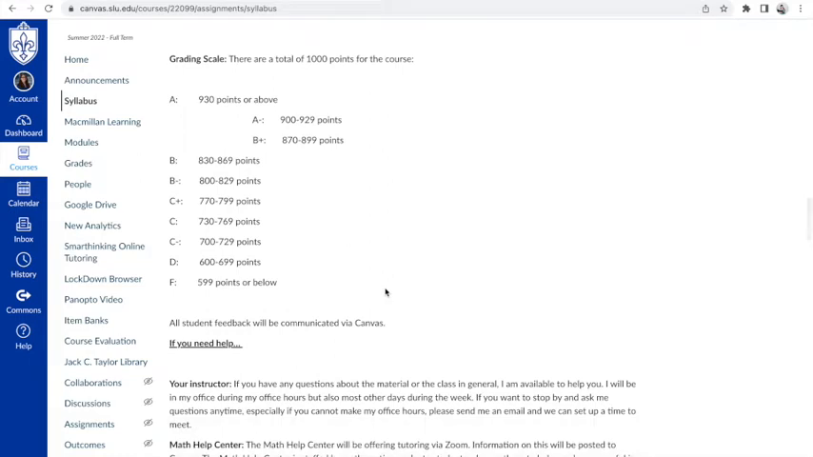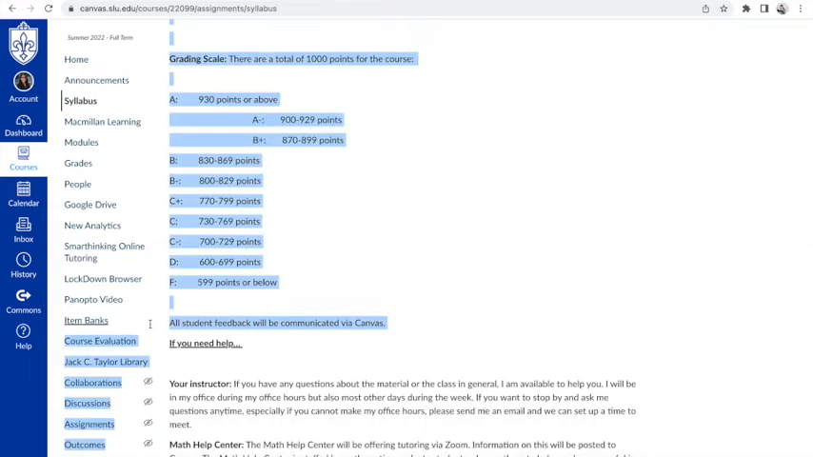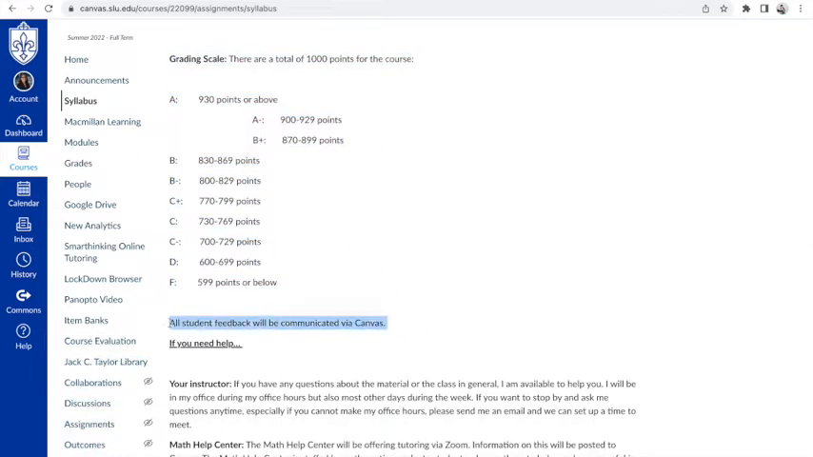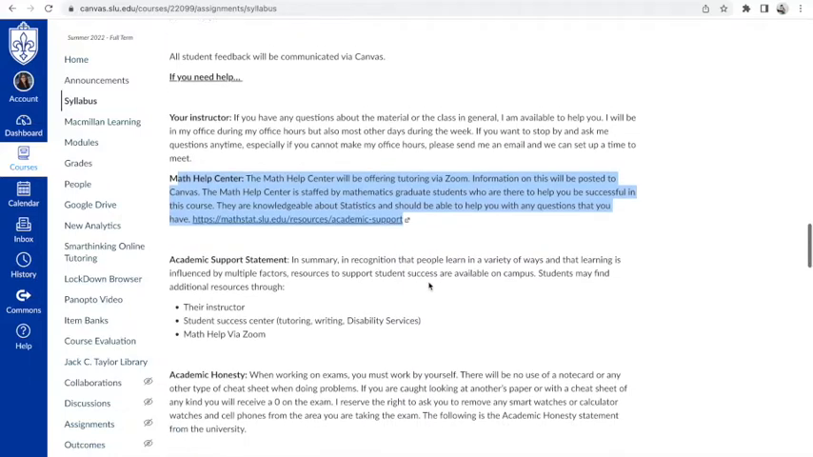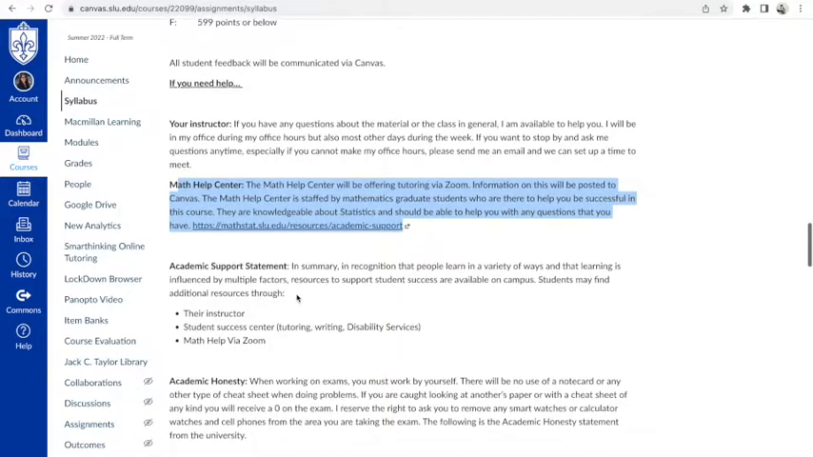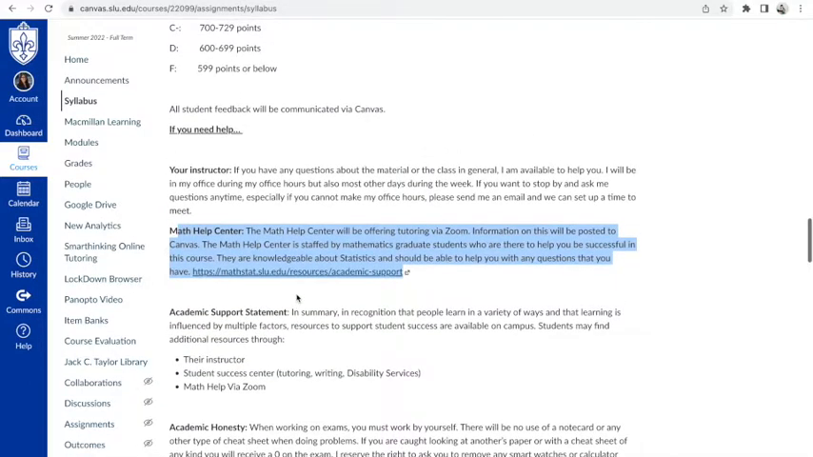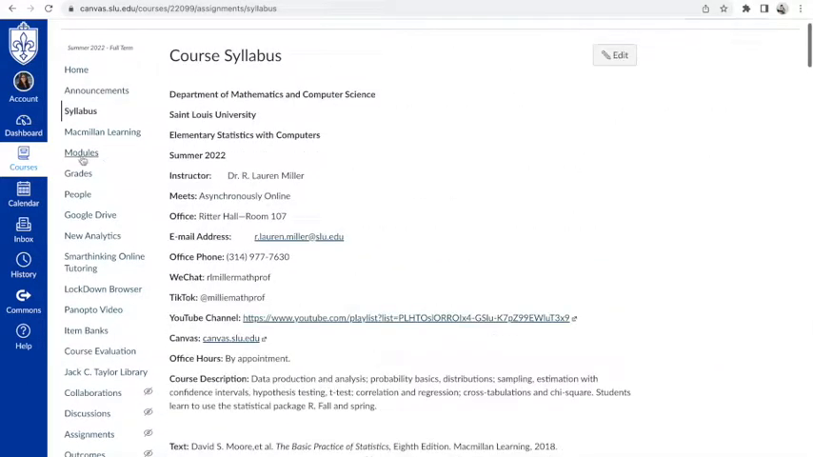Here's my grading scale, and just as a note, all student feedback will be communicated via campus. If you need help, contact me. There's also a math help center. This isn't quite up to date. I will fix this, but there is tutoring offered over the summer, and I will help you throughout this entire course.